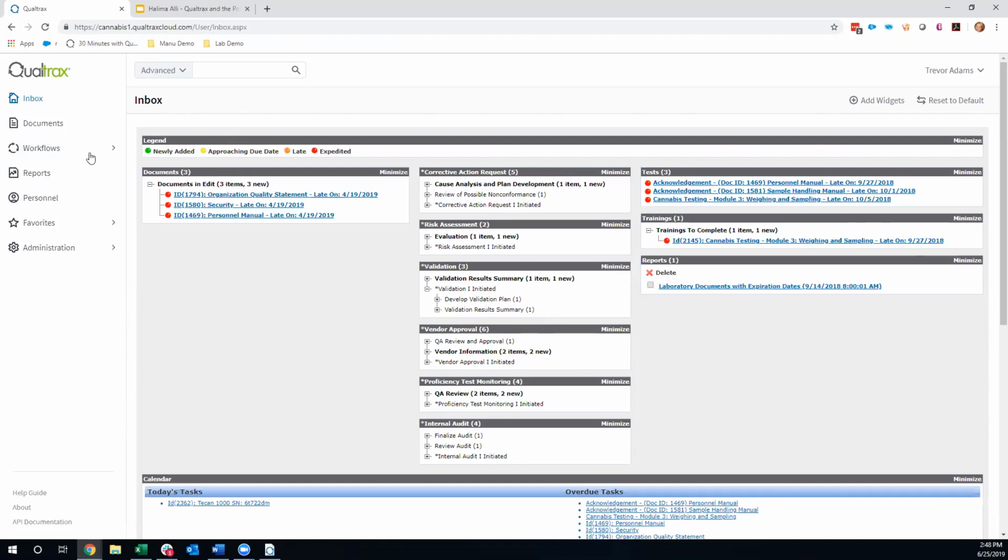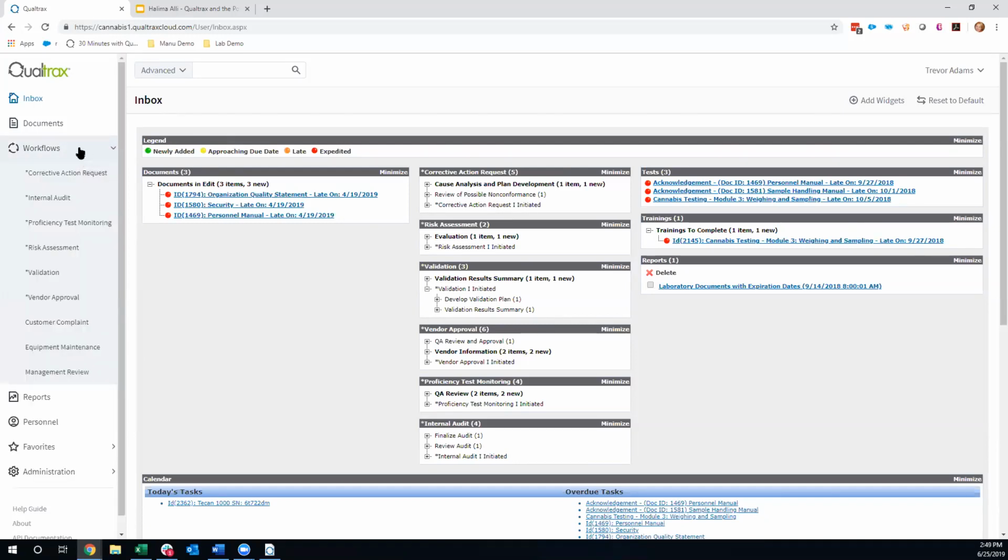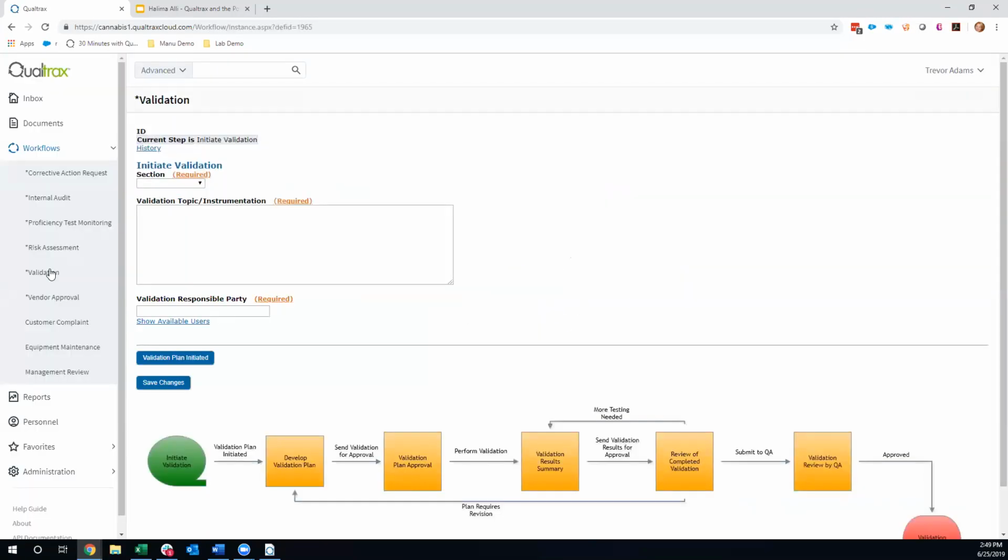Let's dive into workflows. I'm going to come over here to the left and click on the workflow area. And you'll see when I pull it down, there's a number of examples here. When you purchase Qualtrics, you're going to get our best-in-class workflows that really pertain to some of those core ISO processes. So corrective action requests, internal auditing, proficiency testing, risk assessment, validation, and vendor approval. Then you also have access to customer complaints and management review as well. We're going to go to validation since that's the topic of today's presentation.